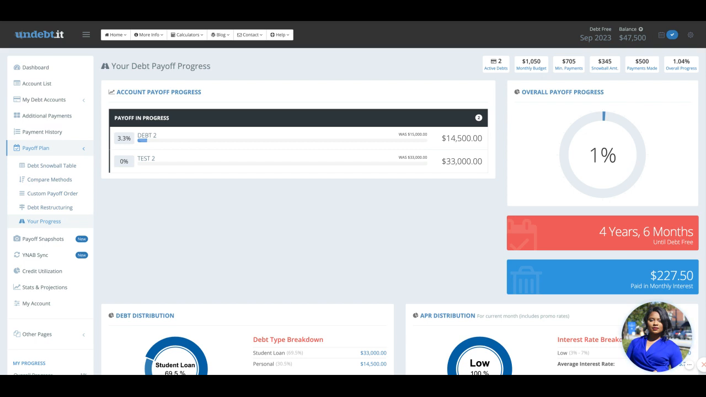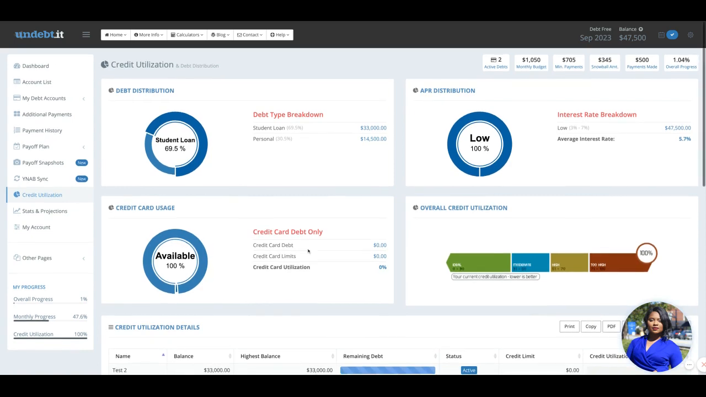So if you haven't tried out Undebt.it yet, definitely check it out. It's a cool free tool that you can sign up for. If you want more features like being able to sync it with YNAB, which is You Need a Budget, which is another app, or to see your debt payoff snapshots, which is really cool. So if you're tracking your debt payoff journey on Instagram, it allows you to actually create little Instagram posts that show how much debt you paid off. So that's really cool as well. You can look at your projections and stats, and you can actually look at credit utilization as well if that's something that you're interested in.